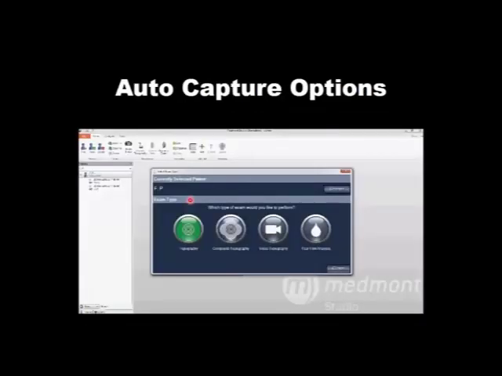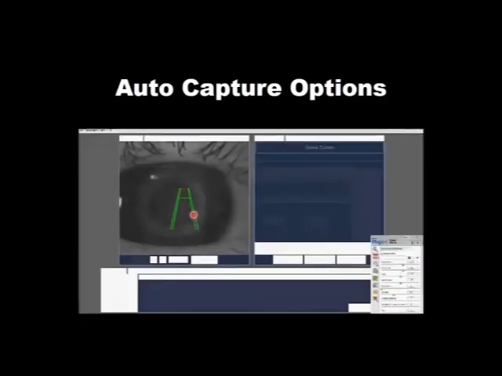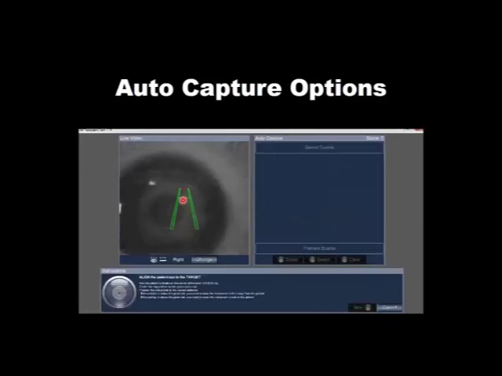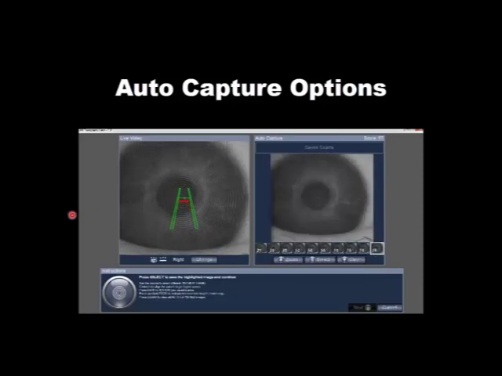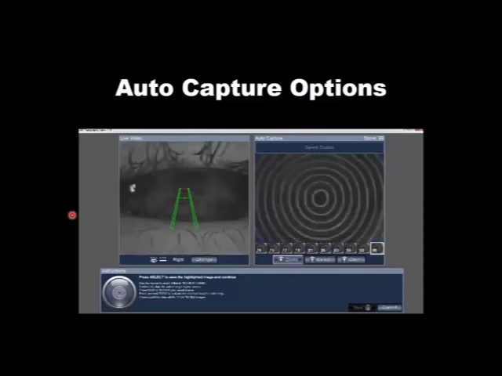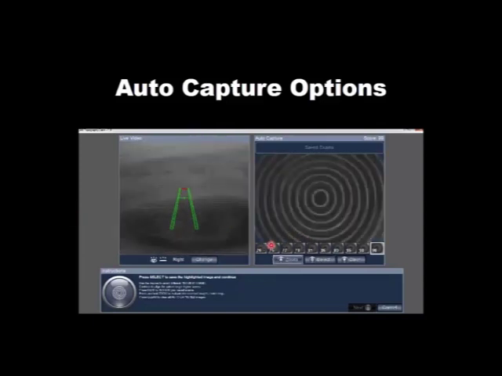Now the Medmont's an auto capture system, so if we select that we want to capture a standard topography, all we need to do is center the green crosshair to the apex ring. That's the first step. Then the red line tells you how close or far away you are from the eye. While the red line's landing right on top of the green crosshair, we're right where we want to be. And that automatically captures images. You see 76% up to 98%. Then we're going to click zoom.